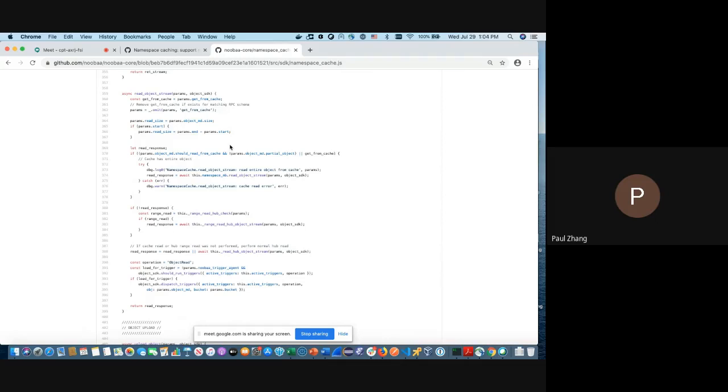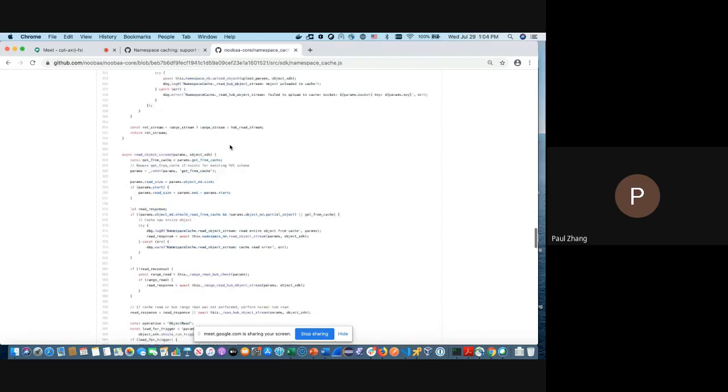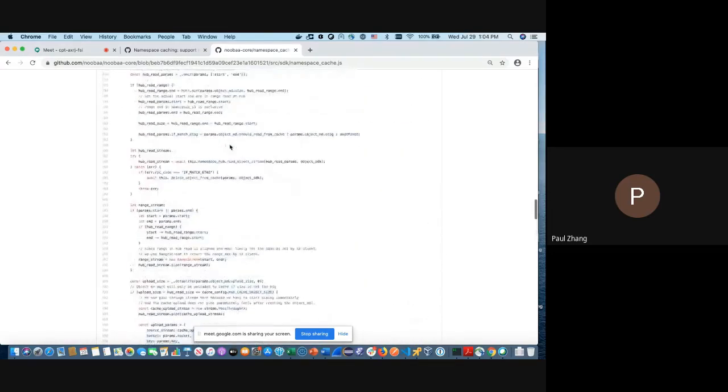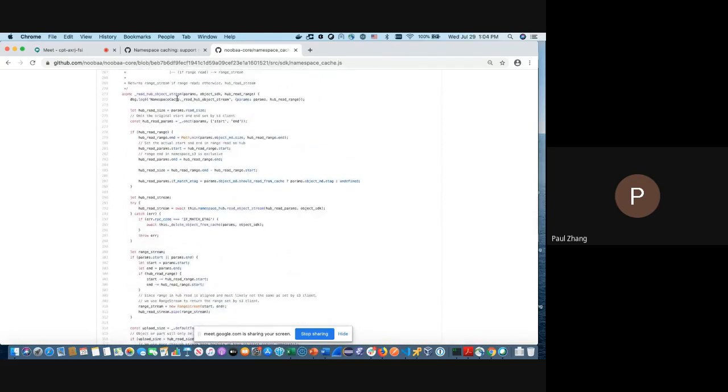Yep. So for range read, last time I did not mention that only the read object stream path is affected. Last time we started looking at read object stream after looking at the API. And now I want to go back and try to reiterate this function.